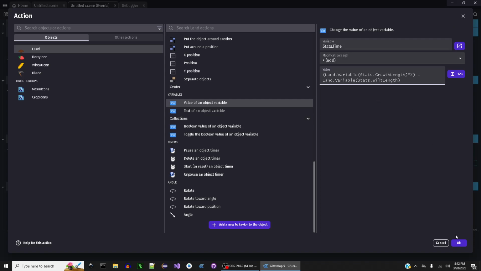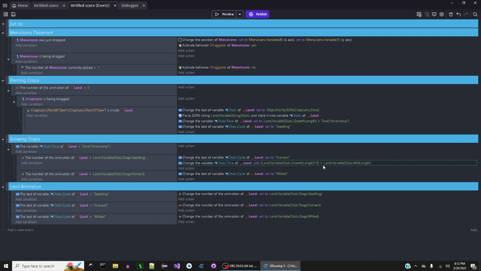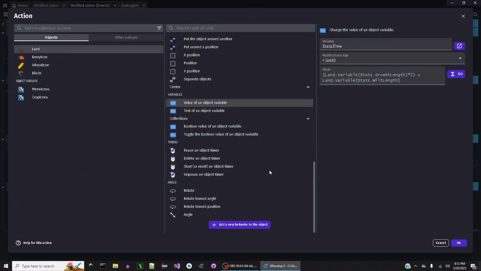Doing that wouldn't affect anything that didn't have the wilt length variable in it, because it would just assume that was 0. So it would still be doing it by the land variable stats growth length times 2 plus 0. So it would only affect the shorter growing things that you actually had that variable set up in. That's just one thing you could look at doing for that situation.